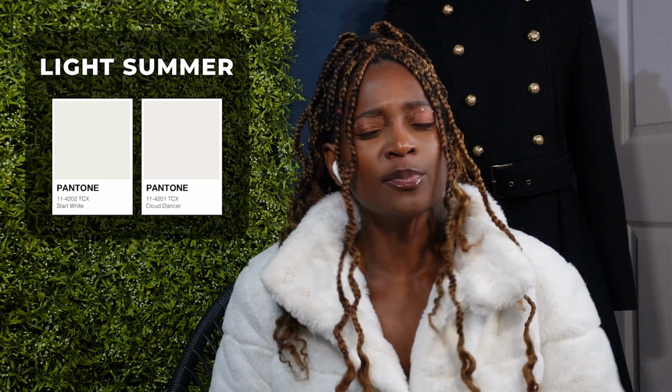Light summers have a bit more vibrancy to the coloring, just like light springs. They can pull off brighter whites more easily, and they have the advantage that fashion whites tend to lean towards the cool side, which complements their overall coolness.